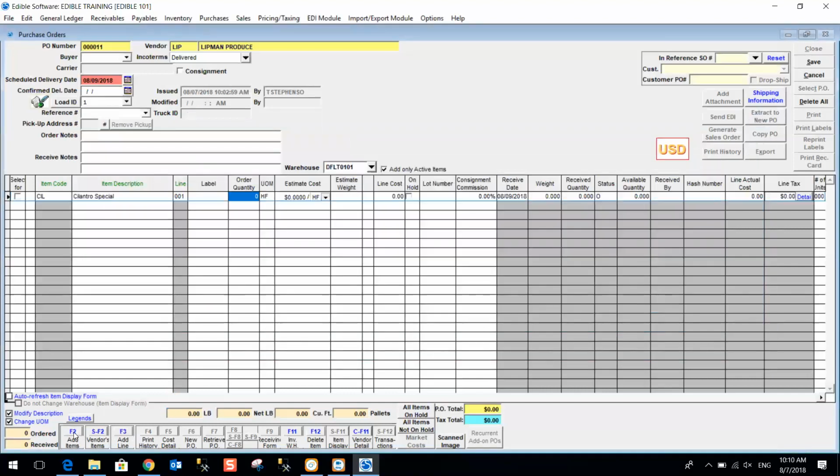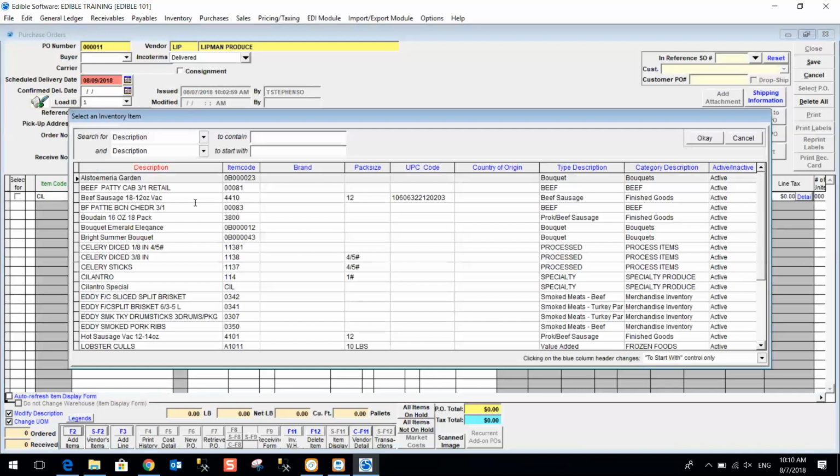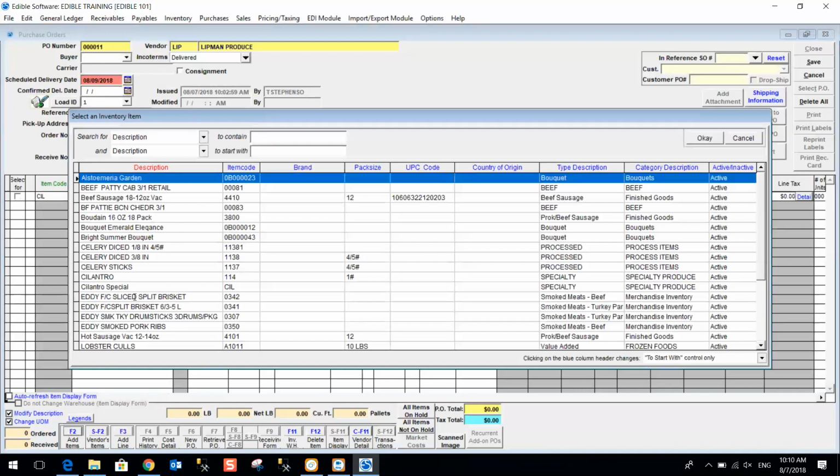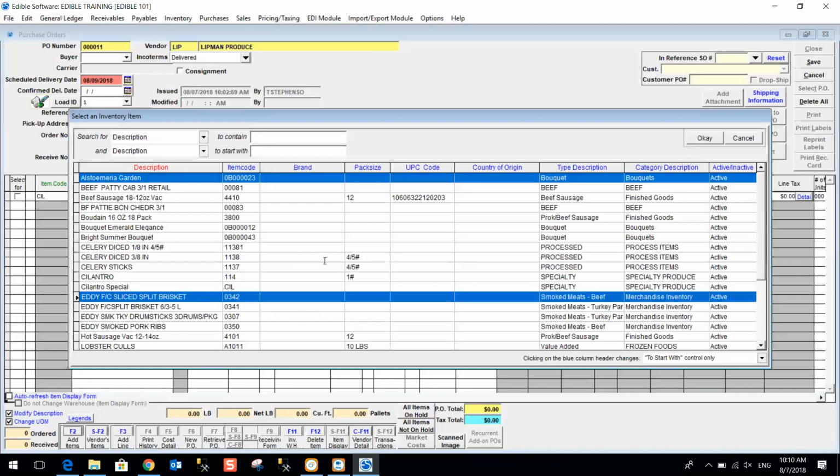Of course, if you are working in the item list, you can select multiple items just by selecting the first one. And if you see another one that you want to add, you can add another one just by holding down the control key on your keyboard.